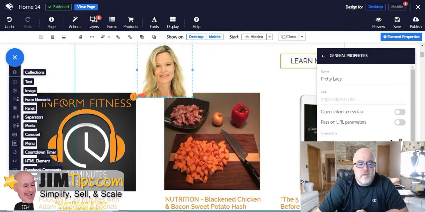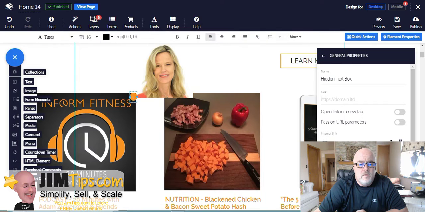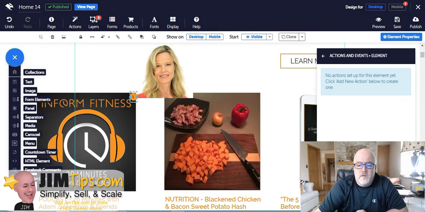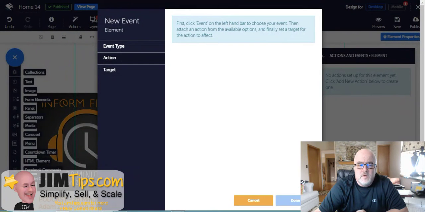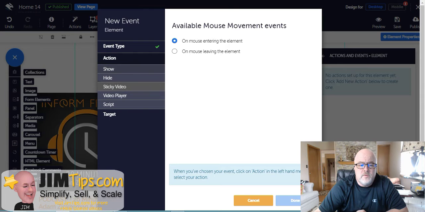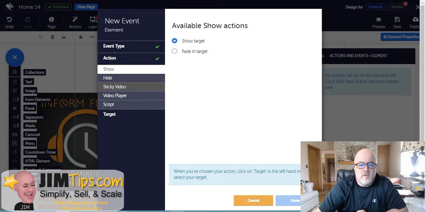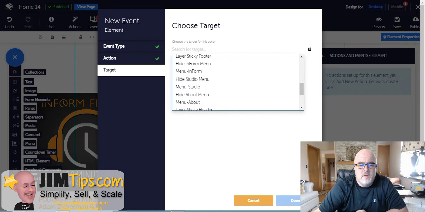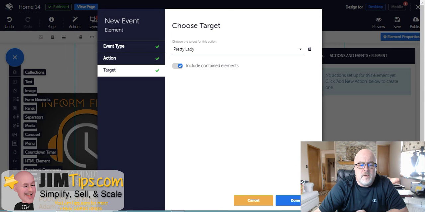And then we're going to say, when we're on this text box, we're going to go back over here and say actions and events. We're going to add a new action. The event type is going to be mouse movement. As I enter the element, my action would be to show target. And my target is going to be... I got a lot of stuff on here, pretty lady.